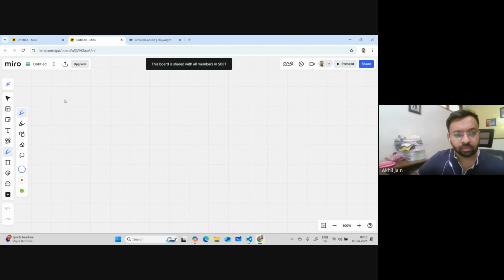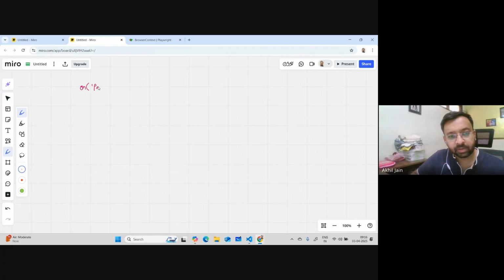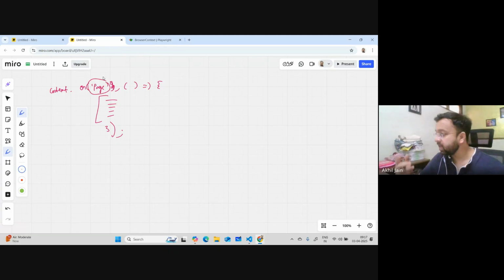So we have on page, right? This is another event which you can listen to. You will say context dot on page. Now what happens here? What can you do in this on page? You can write your piece of code, and the logic will remain the same. Whatever you write here will get executed when that event happens. So the core part here is to understand what that event is.